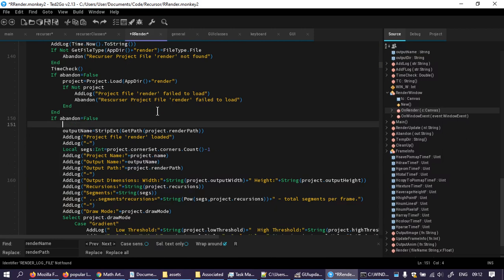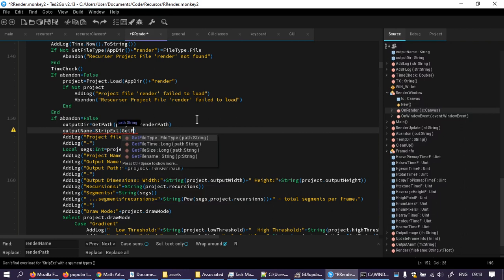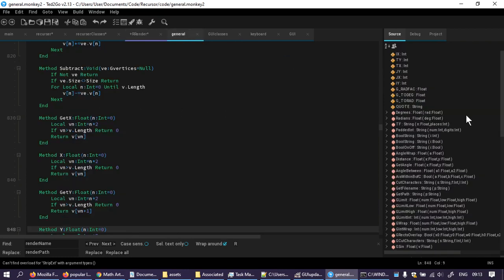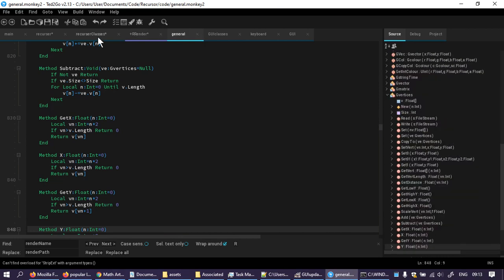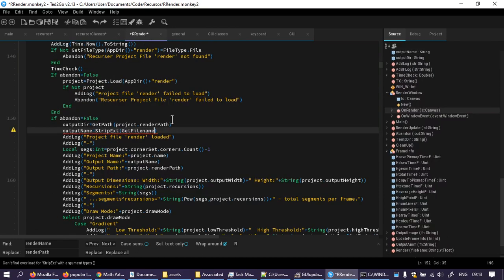And really, what I mean is output directory equals this bit. And this bit equals this bit. No, it doesn't. It just equals the same. No, output directory is the path. Hang on, I was doing that totally the wrong way. I don't want get path. I want get file name, or whatever I called it. Ugh, just as well I'm going round and round in circles here. Get file name, yeah, that is what I called it. Get file name of project render path. Okay, well.